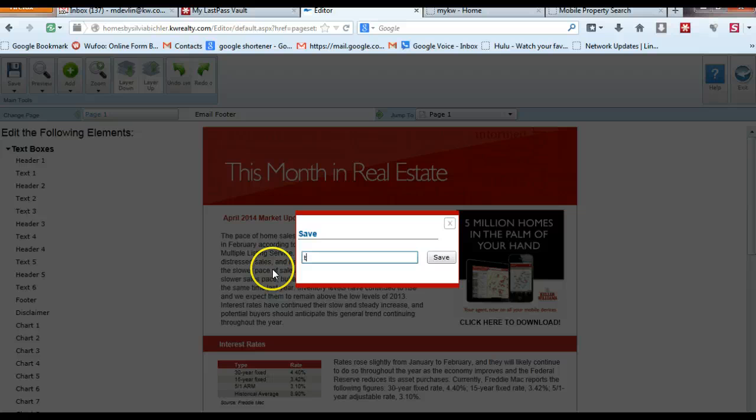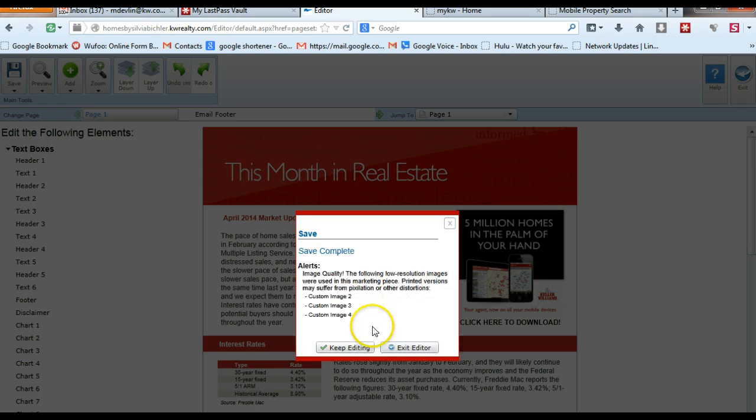This month in real estate, Santa Clara County, April 2014. All of these can be accessed as a PDF. You could look at them, right? We'll look at that in a second.